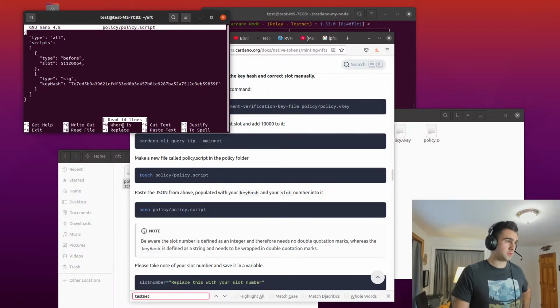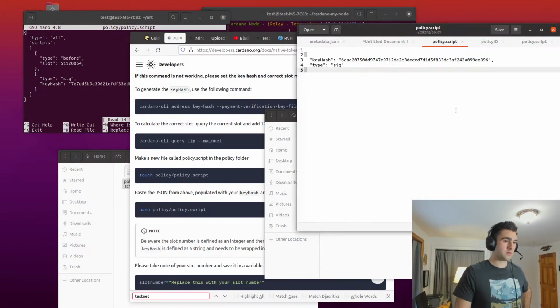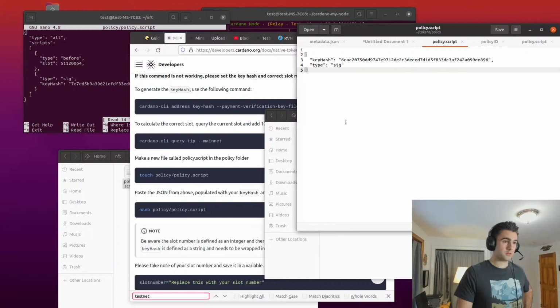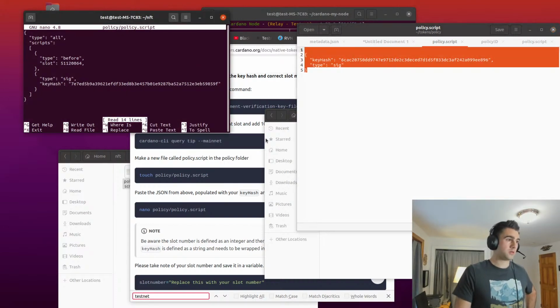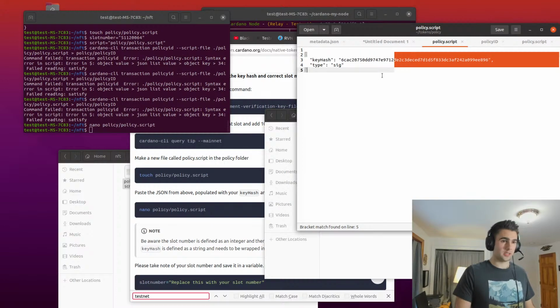See what happens when we go into the nano. Is this a valid JSON file? Or why does it look like this? Shouldn't look like that. Should not look like that. Why does it look like that?